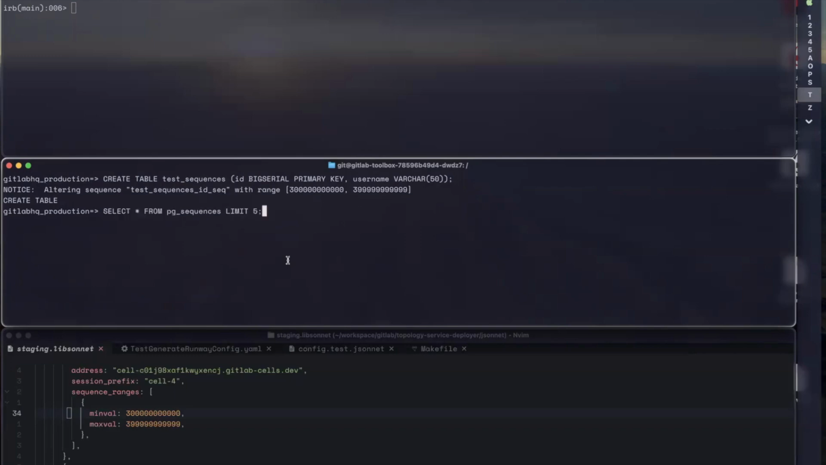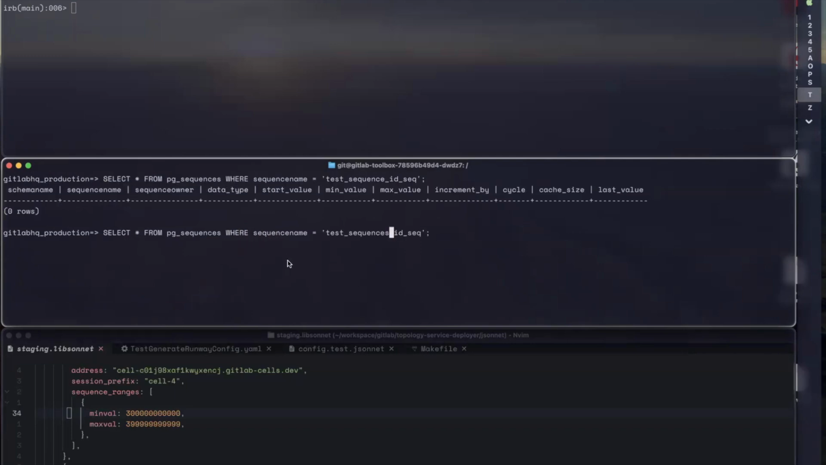Yeah, I think that's the end of it. So all the existing sequences and the new sequence in this particular cell will have the proper range, which is going to be non-overlapping with other cells.